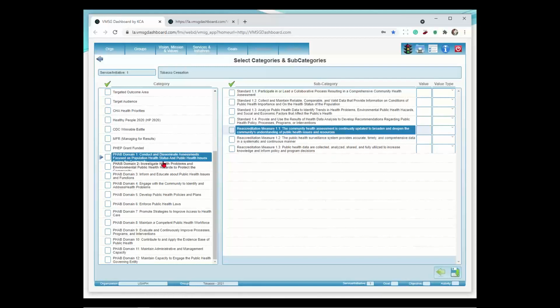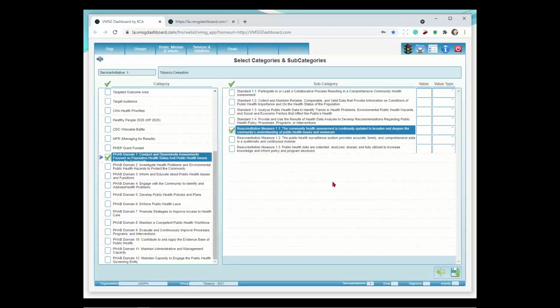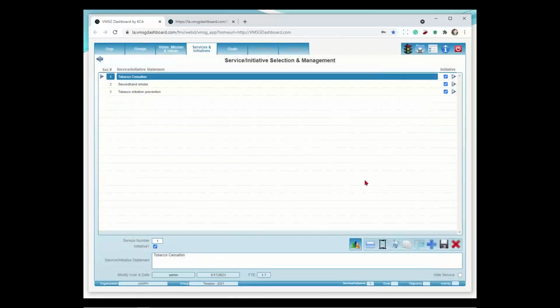So this is what it looks like. It's very simple. You'll select this, you'll pick that, and you'll click on it. When you do that, now it's going to ask me, because remember, we're up at the service level, and I've got goals, objectives, and activities under that. I can either categorize just the service, or I can say, yes, I want to categorize all the goals, objectives, and activities. I'll say yes, and it's going to do that for me.